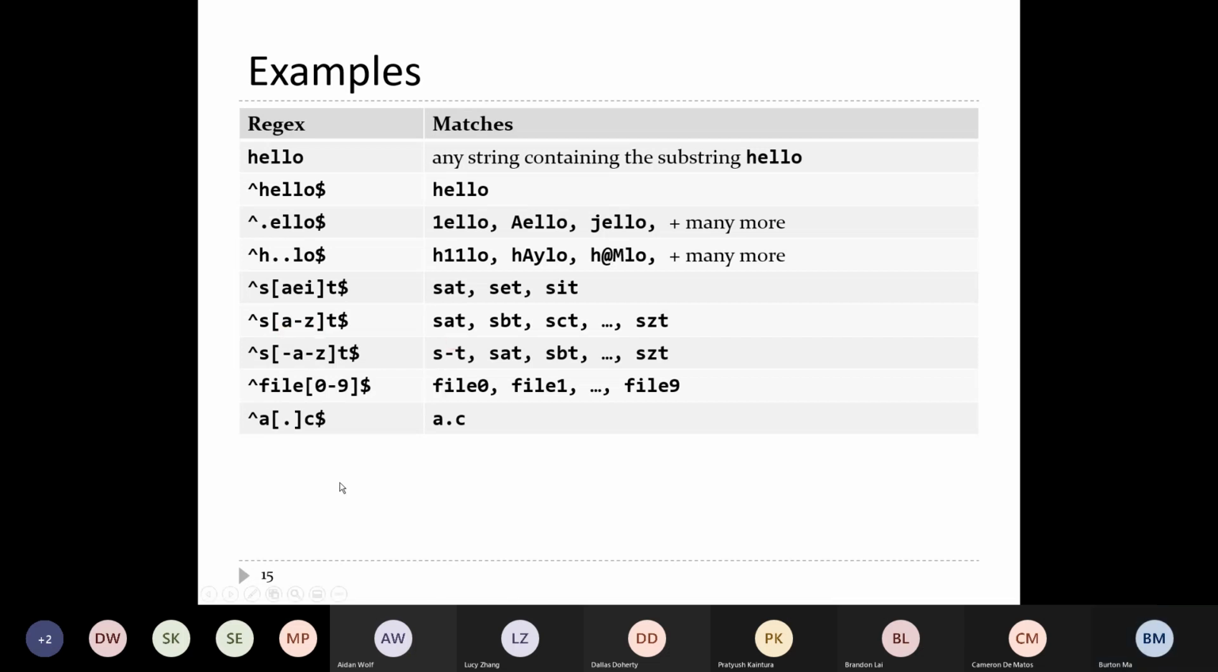If I want to find all the files that end with a digit, if I want to match all strings that start with the word file and end with a digit, I can use the range 0 to 9.